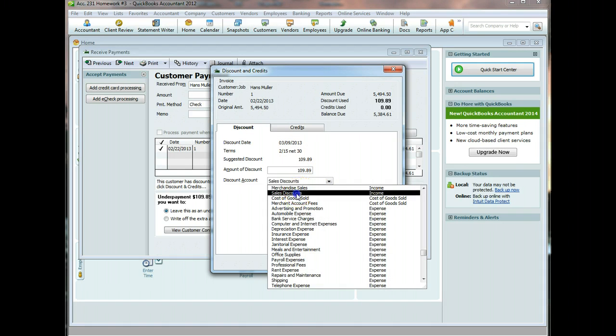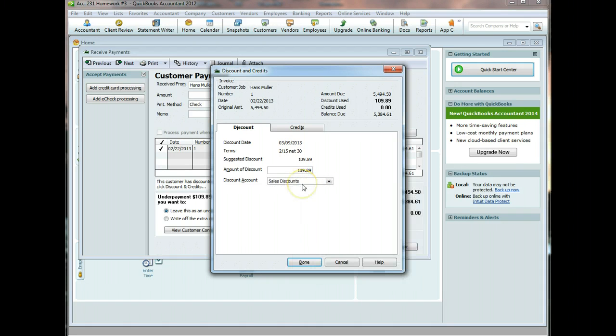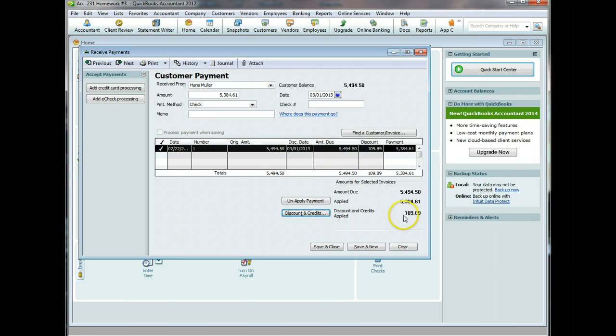So we put that into the sales discount. Okay, because this is an incentive to get people to buy from us. So it's a sales discount. Now the discounts are applied, and it looks like our check is perfectly what we needed. So we will say save and close.